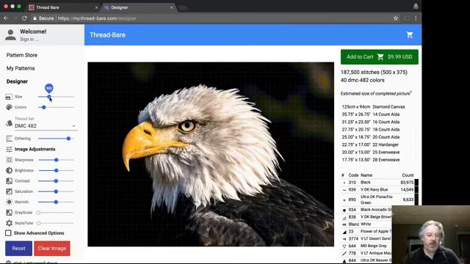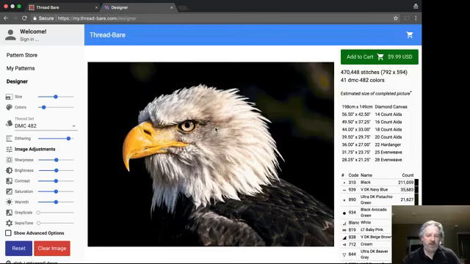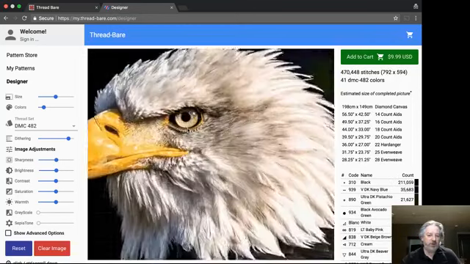Now the other input is your size, so you can make the pattern smaller, and obviously when you do, it will look more pixelated because there's less detail in it. You can also make it bigger. It's obviously going to be significantly more work if you make a bigger pattern and use more colours.